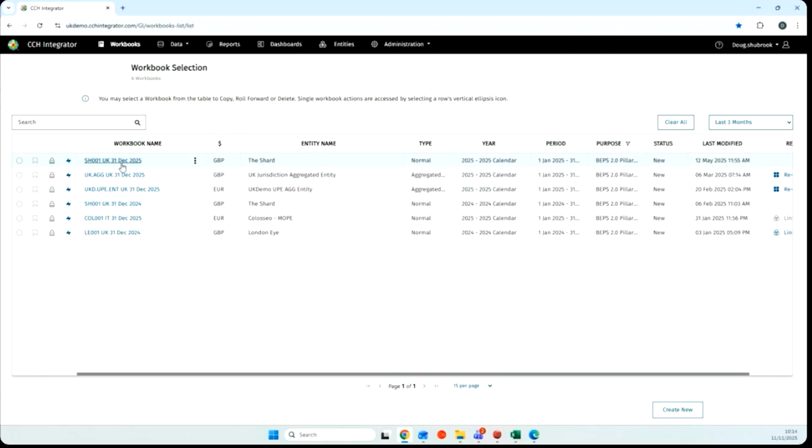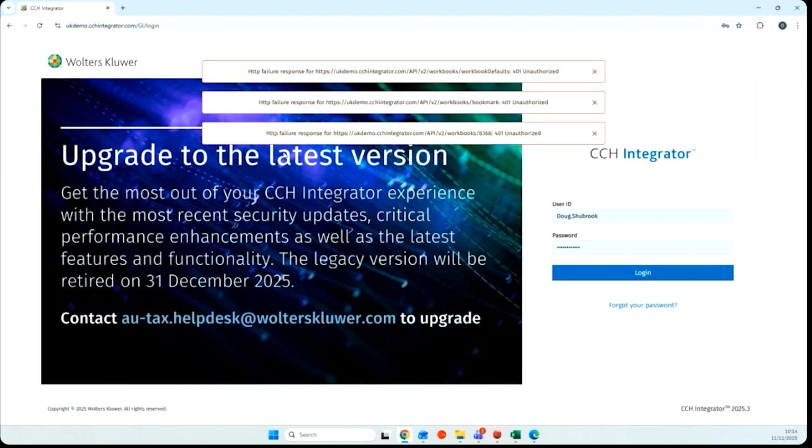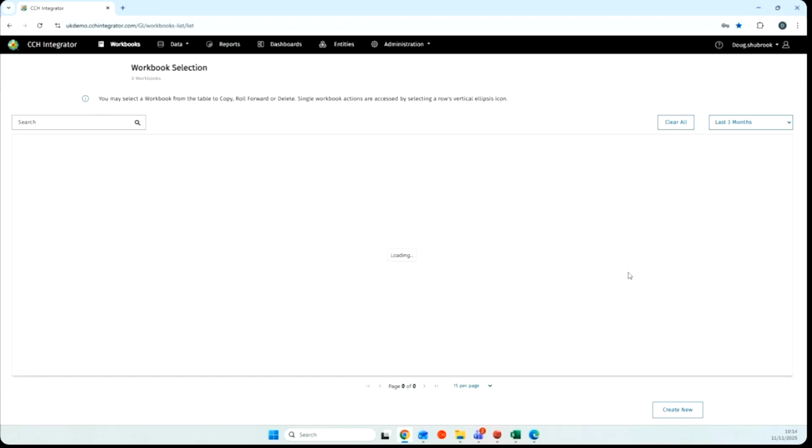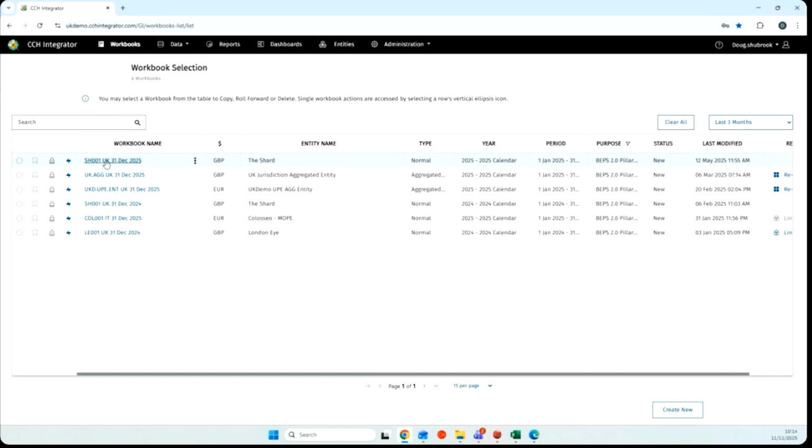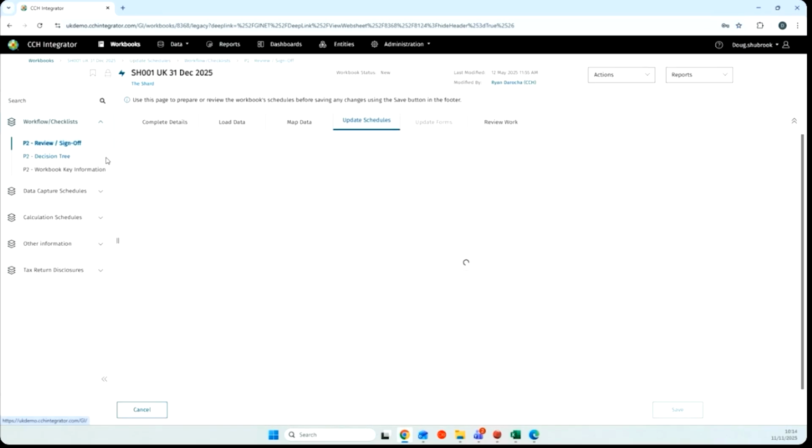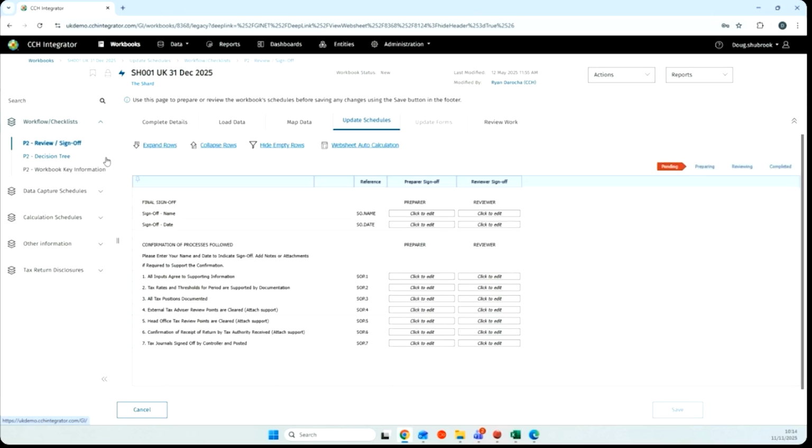So without further ado, I'm going to go into the Shard workbook here. To access that, I'm just going to click into it. Hold on, that's a good start. Must have logged me out whilst I was talking there. So we're just going to go into the Pillar 2, the Shard workbook here.